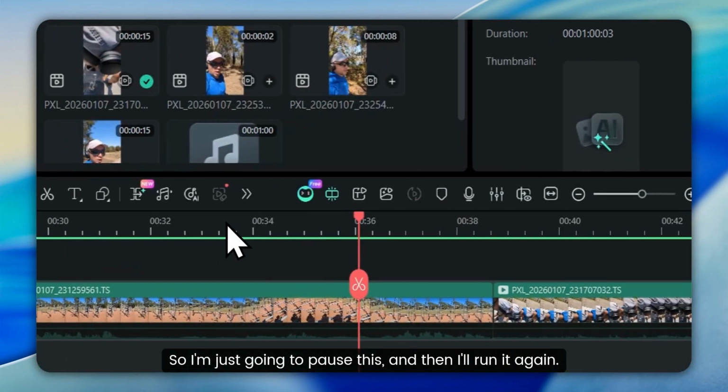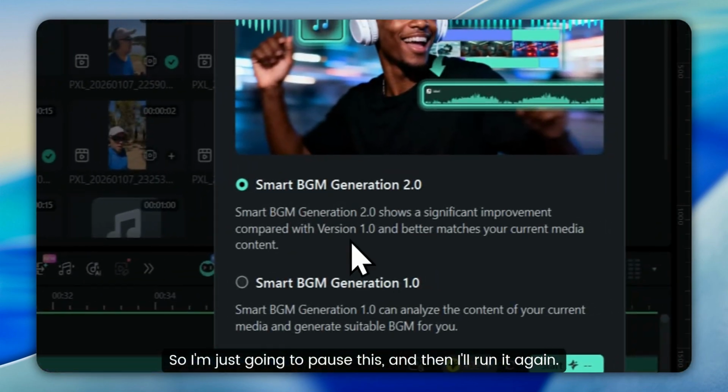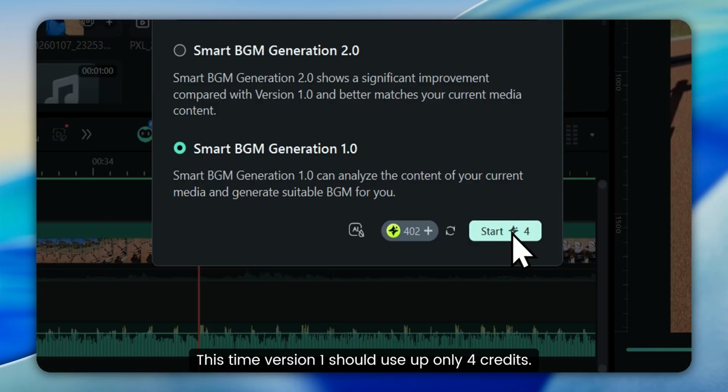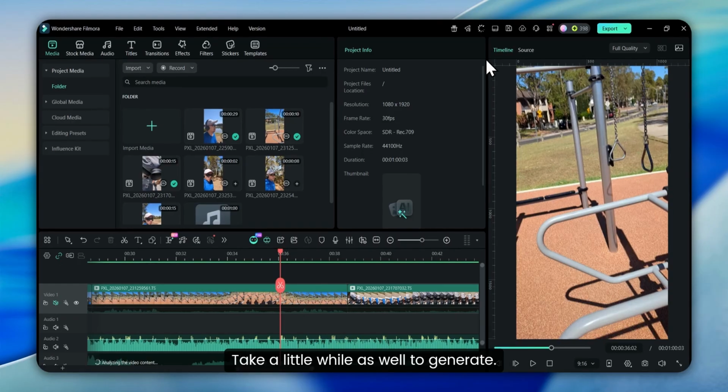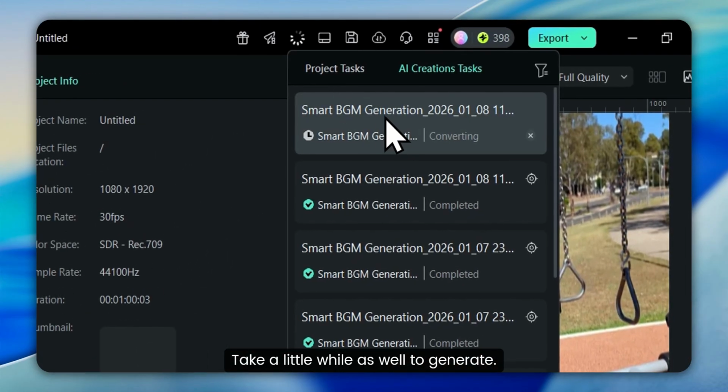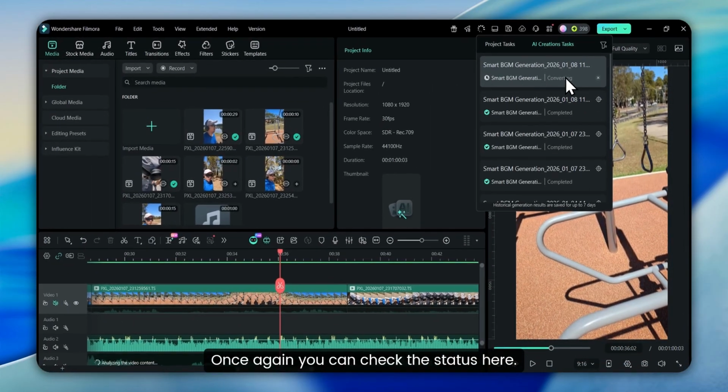And then I'll run it again. This time version 1 should use up only 4 credits. Take a little while as well to generate. Once again, you can check the status here.